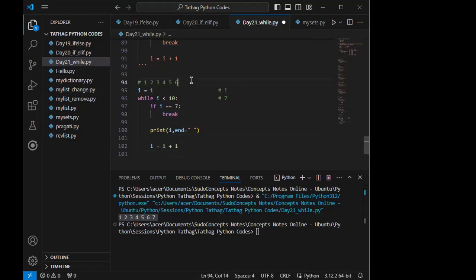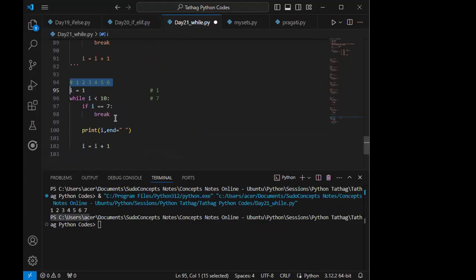Where is 7? This is the output. Where is 7? 7 will not be printed, Tathag. You are not paying attention. When I became 7, it stopped. So it's not continuing. That's why when it stops, it doesn't print 7. Because when I become 7, it stops. You understand? So output will be 1, 2, 3, 4, 5, 6.